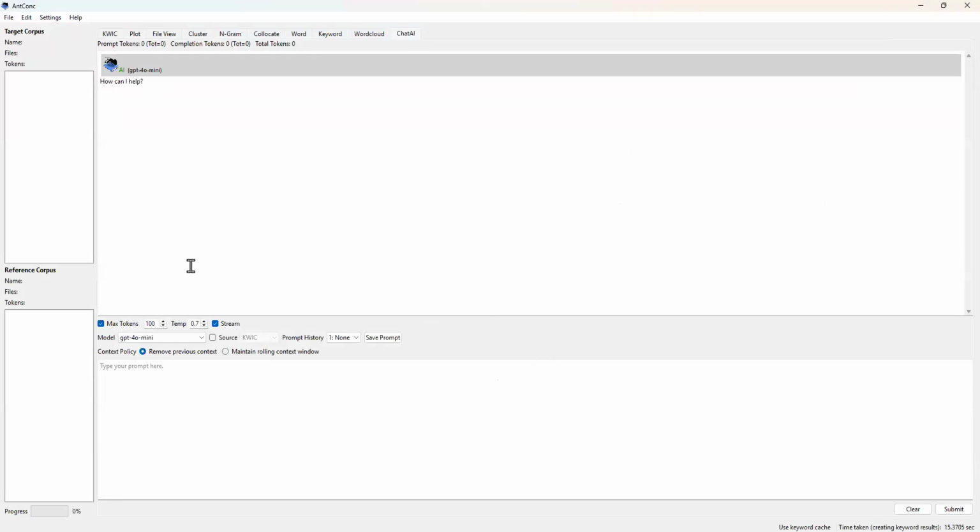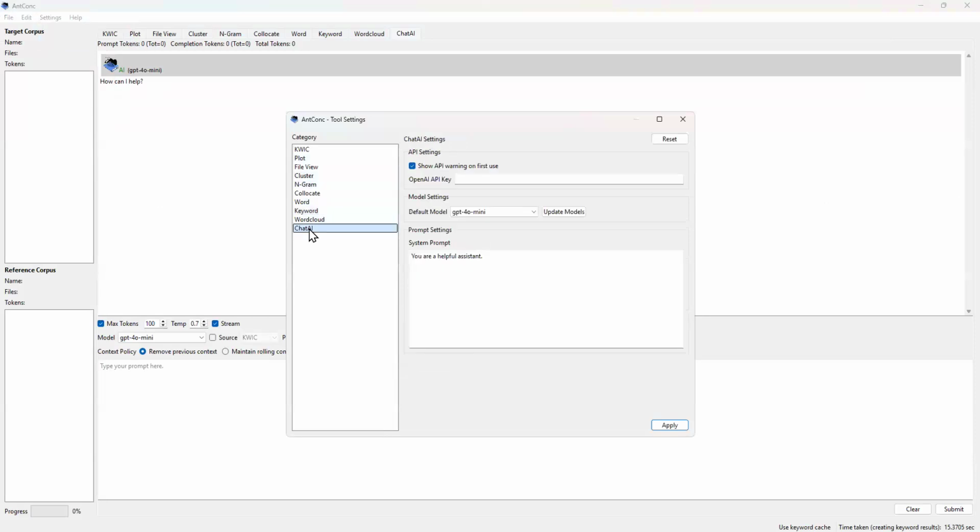In order to set this up, I need to go up to settings, and I need to go to tool settings again. And then I go down to chat AI. And here's the open key that you have to put in. So once it generates the key, you cut and paste it. And I'm going to do that right now. And you should not share this key with anyone.